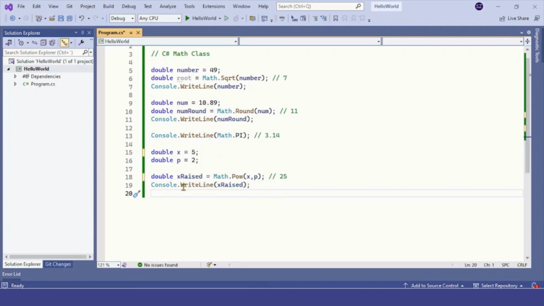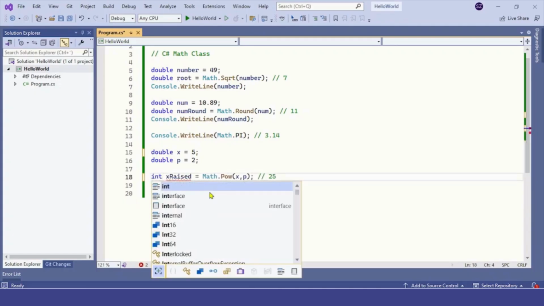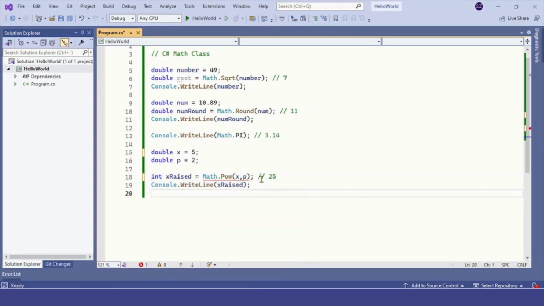Now let's say I change the data type of the value returned by the power method to int. Our program complains because this method returns a double type value, and we usually can't save a double type value in an integer type variable. So whenever you use any predefined function, you need to be careful about its signature, and you can find the function signature in the C# documentation.